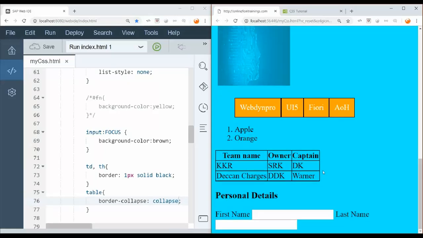Voila! Wow! There you go. You can see the border-collapse property is actually collapsing all the nearby borders and getting a beautiful table. It still is not as beautiful as we wanted. Let's fill in some colors.